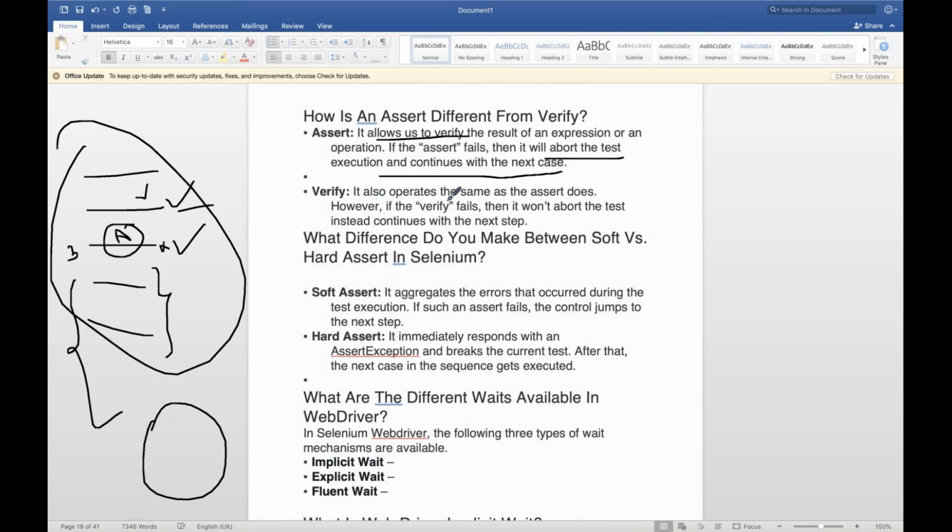But verify operates the same as the assert does. However, if the verify fails, then it will not terminate or abort the test. Instead, it continues with the next step. If any step is getting failed, it will continue like this. Immediately, it will not be terminated. Remember this thing. So this is the important note about assert and verify.